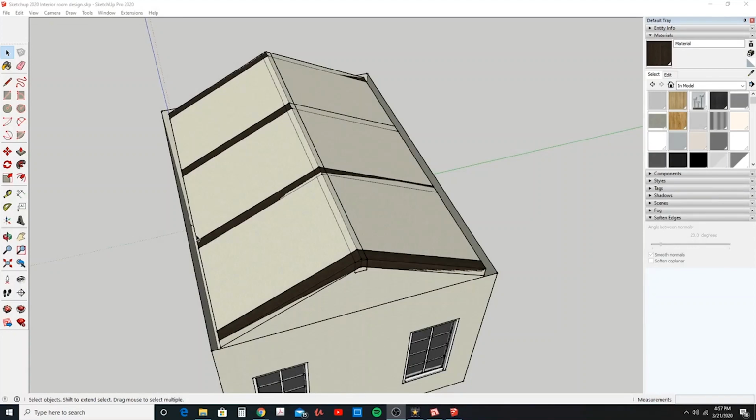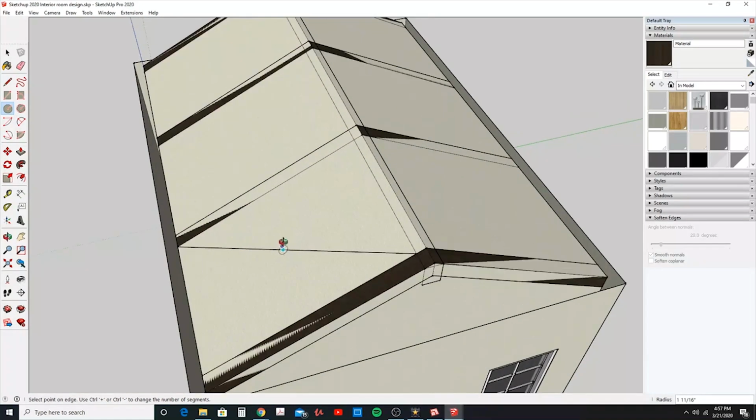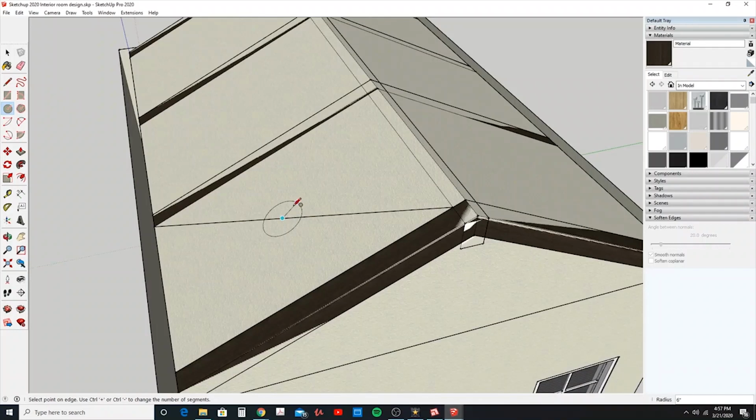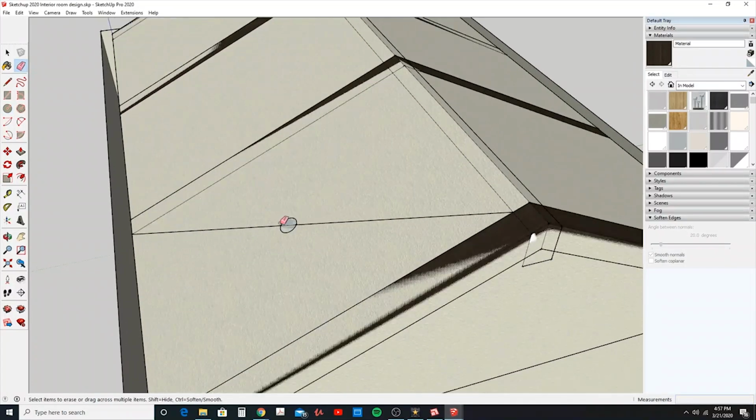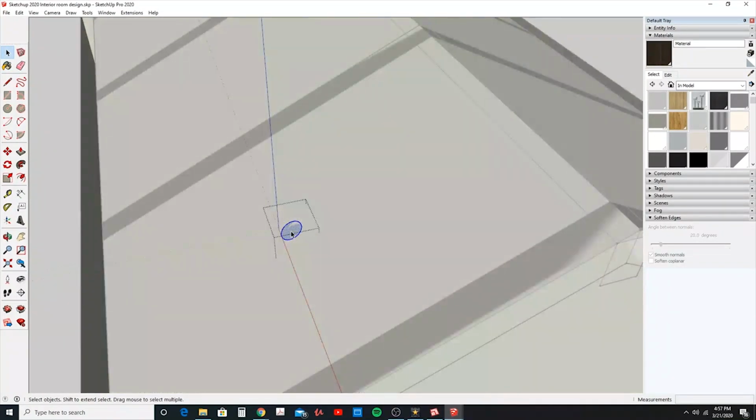Now to create our can lights, what I'm going to do is first find a center point, and I'm just going to draw a line from point to point here, and let's use the circle tool. Select that center, and as you can see, it is parallel with that surface. So let's go 2 inches, and let's erase that. And I'm going to double click here, and let's open that.